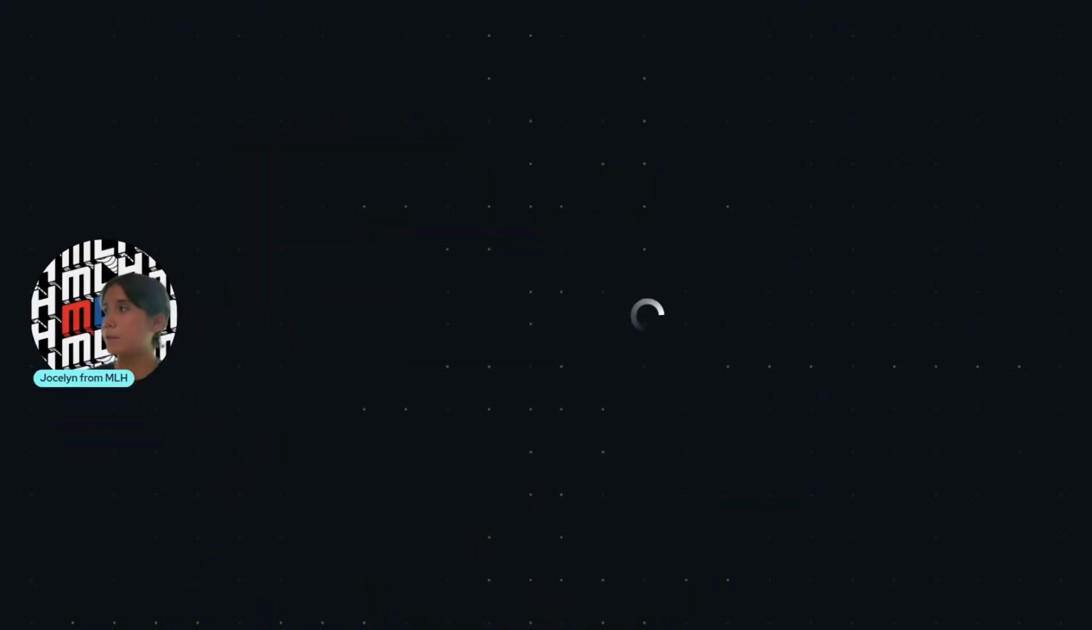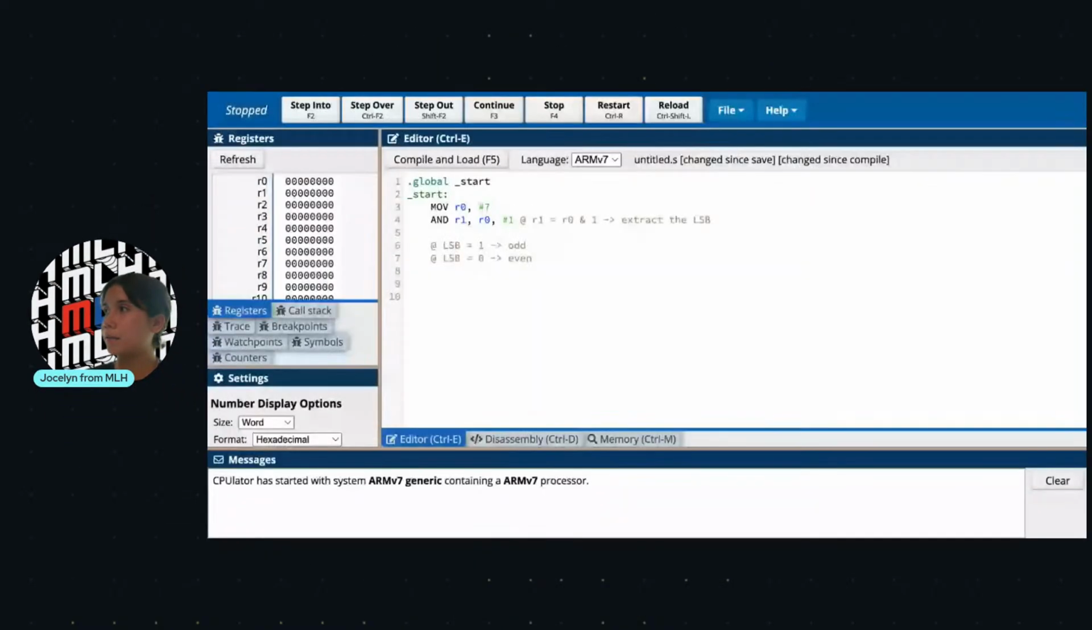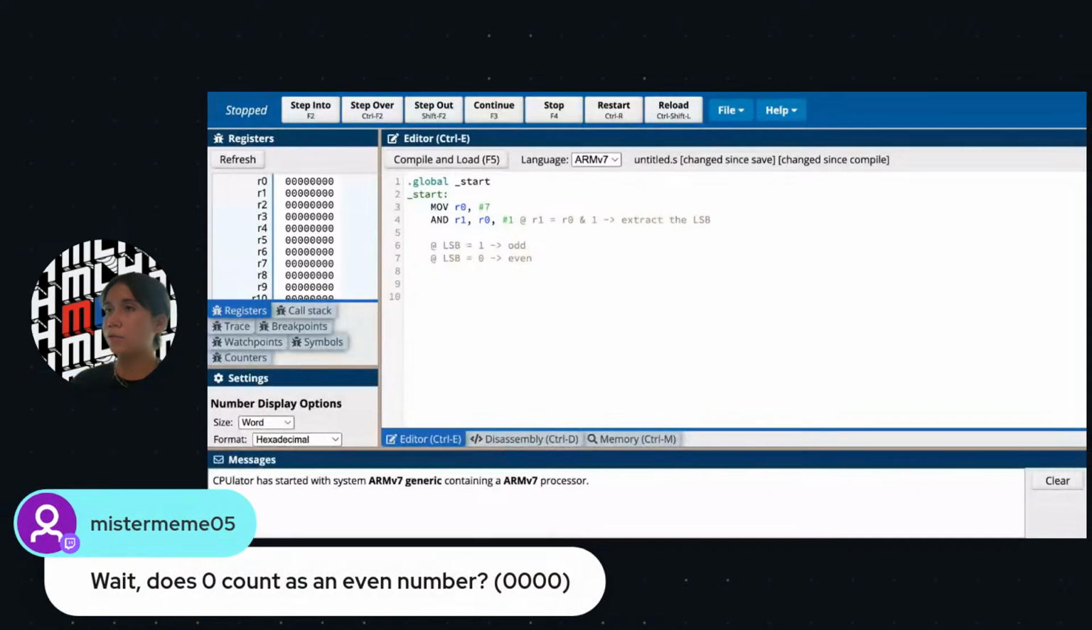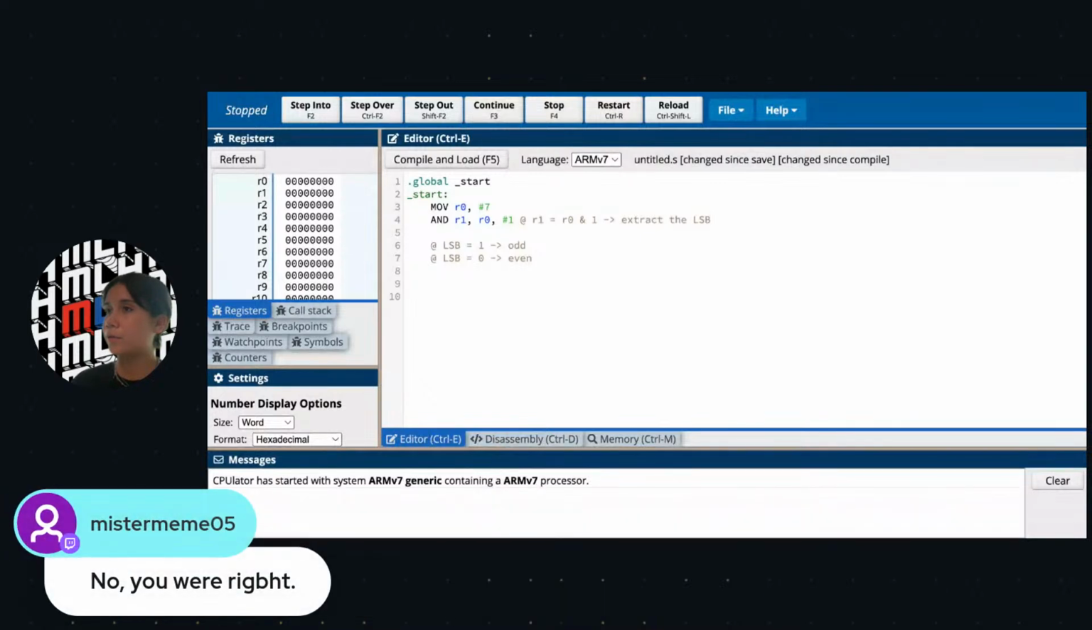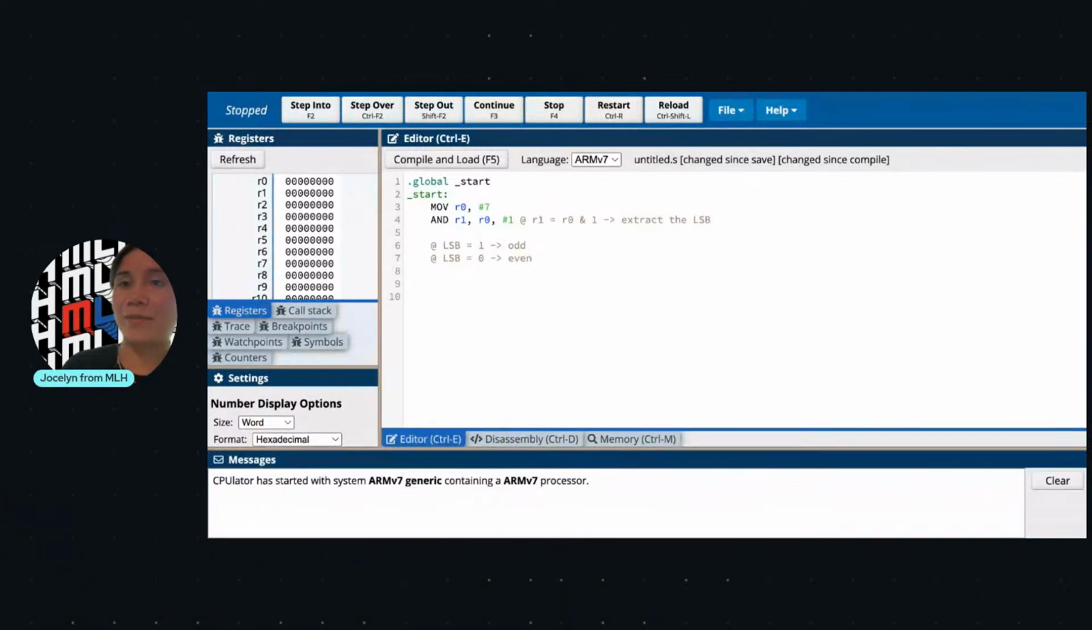And we have some comments going around in the chat. Yes, those 0 count as an even number. No, you were right. Yeah, I think I was mistaken. So now we have that 0 is the even number and 1 is the odd number. So yeah, I was right all the way. I just wanted to double check on that because I'm a bit rusty on this as well.